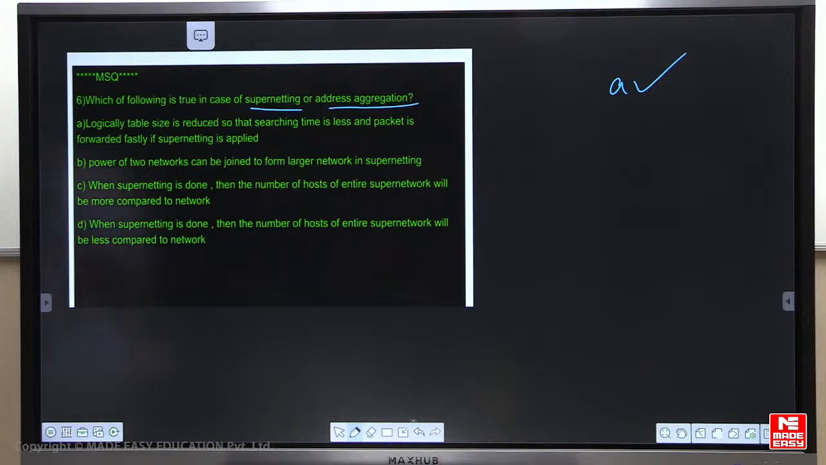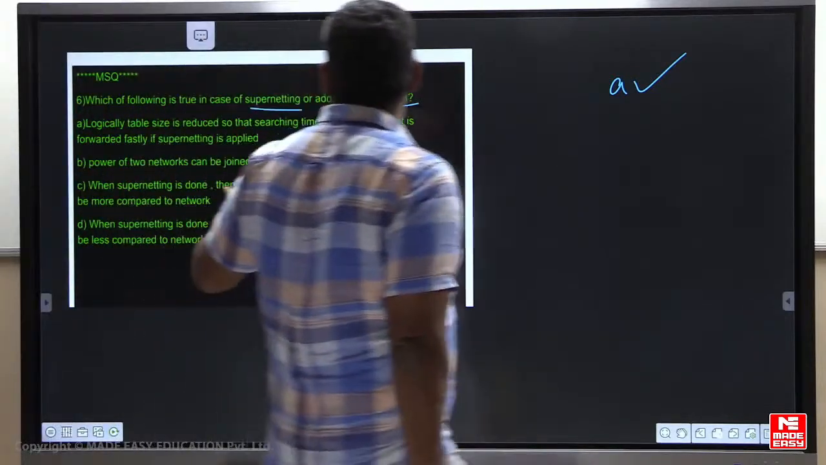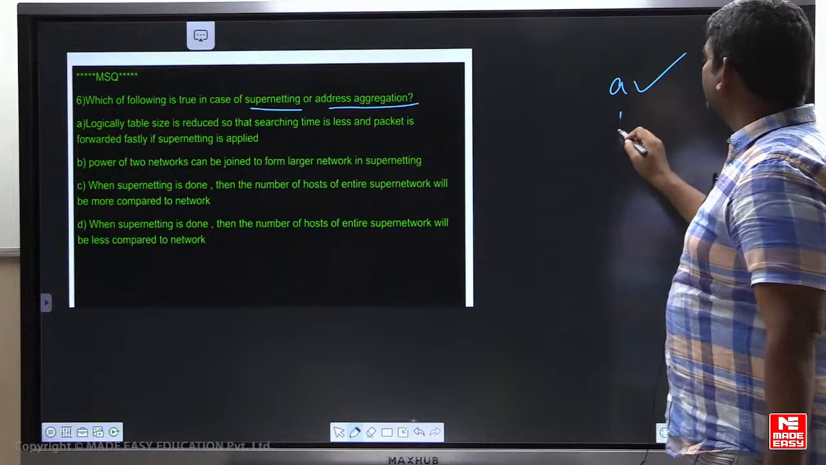Anushuya Mahapatra, good. A, B, C: the power of two networks can be joined, per the formula. Yes, it is also correct.